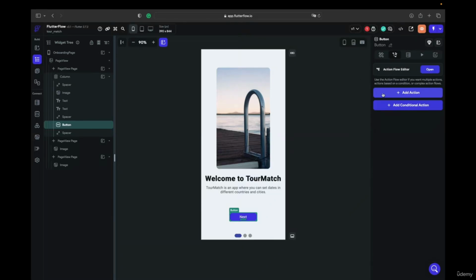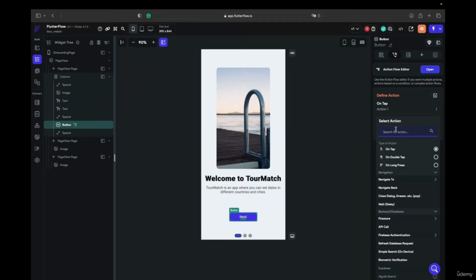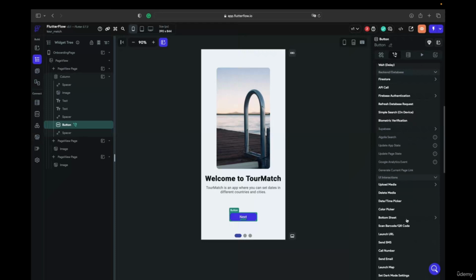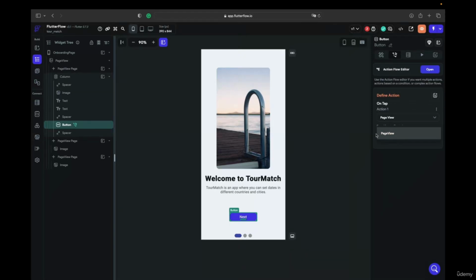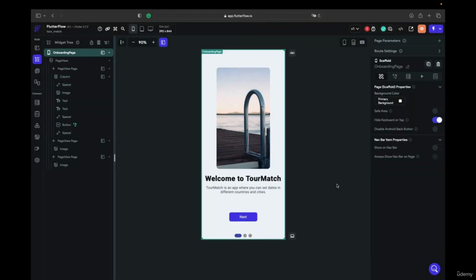So we take the button and we add an action. Action means what's gonna happen if I click on that button. So I add an action, and the action we need is control page view, and make it page view and next page. If I open it, I can go previous page, next page, the first page, and the last page. So we need next page.